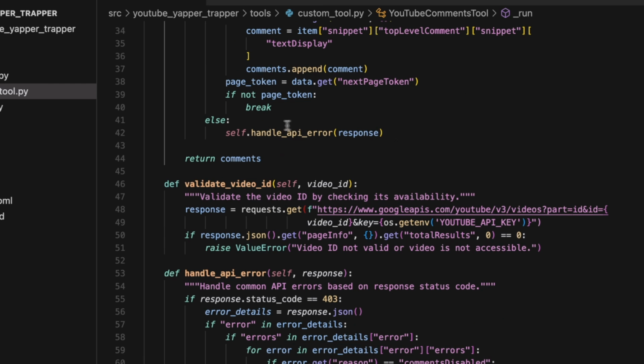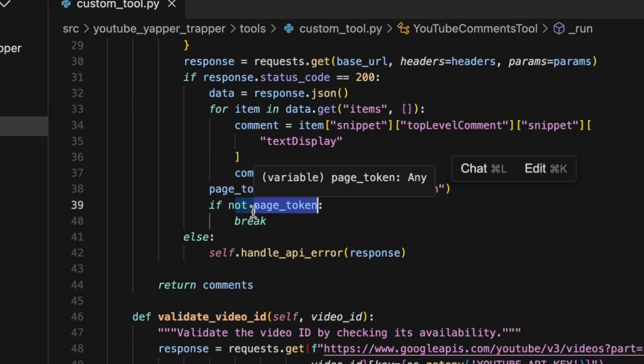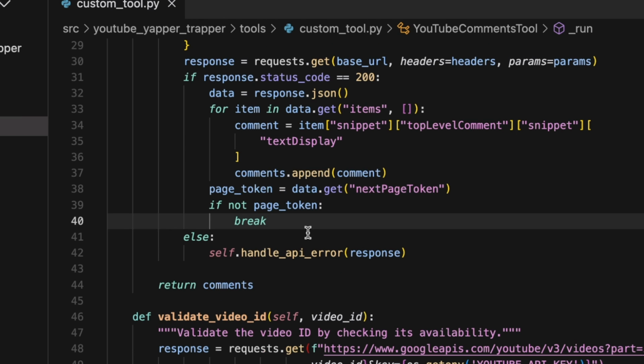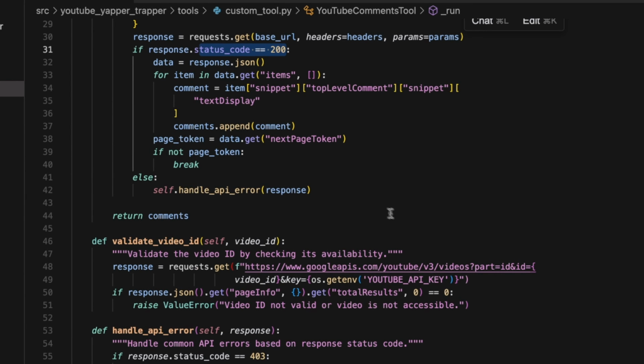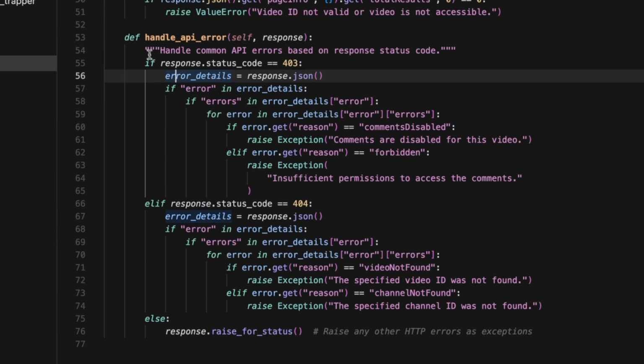And if there's an error, it's just going to show there's an error if that doesn't work. If there's no page token at the end of the last page, maybe the comments are done, it's just going to break. If the status code from the API is not 200, which means something failed, it's just going to show the error here, and all the error codes here as well.